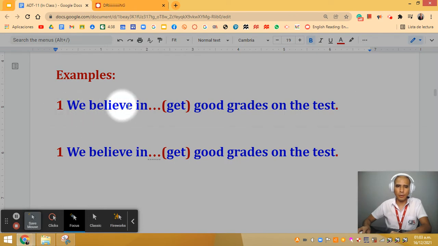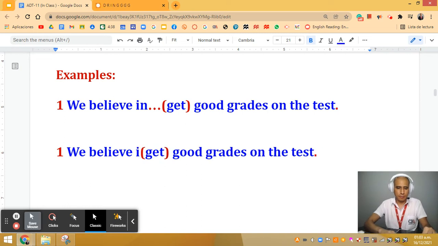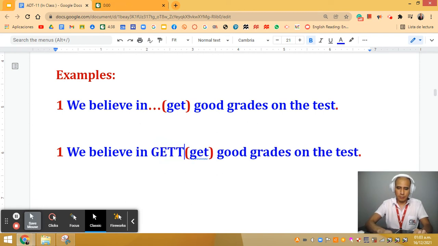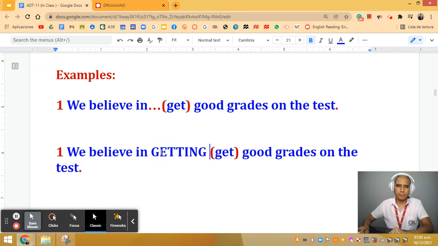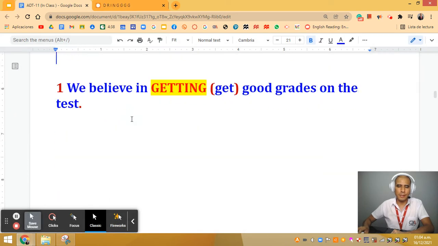Number 1 says, we believe in, the verb is get, good grades on the test. So in this case, what I have to do is change the verb get into the ing form. So in this case, my answer would be getting. Okay, I'm going to change it into a red color and highlight with yellow. So in this case, getting goes in the gerund form because here I have the preposition in. Okay, let's continue with the next example.